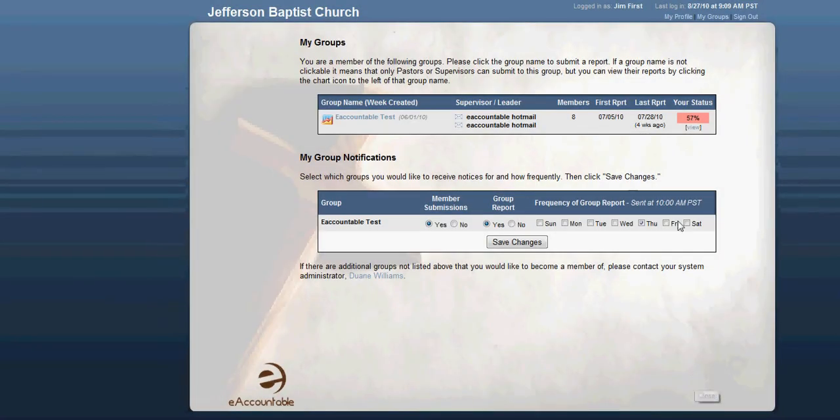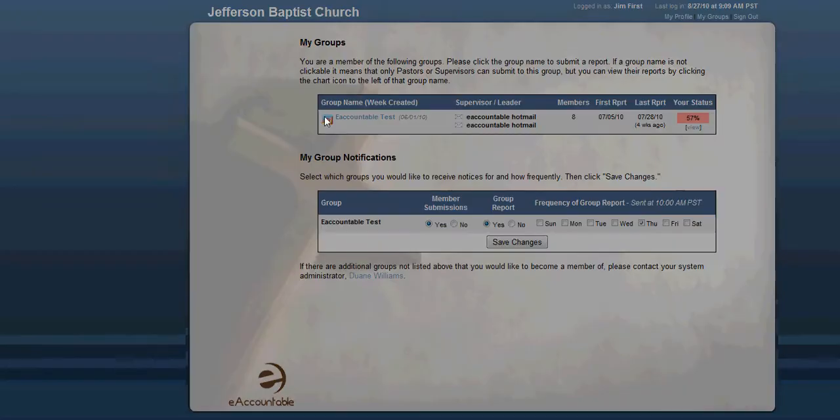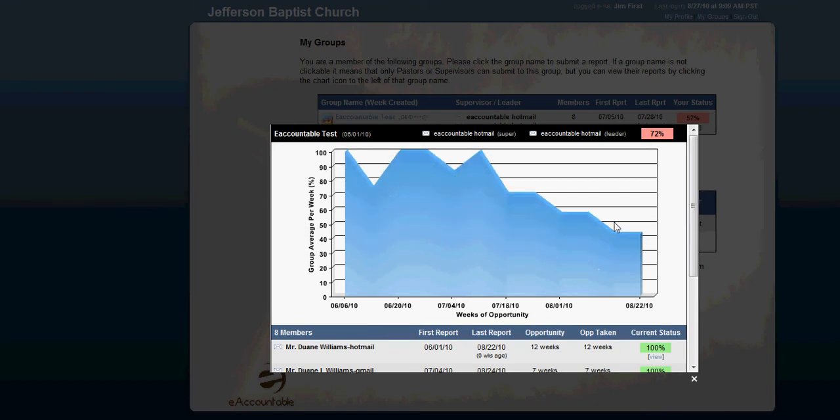So we'll close that out and come back over, and one thing we can have is a supervisor or a leader for each group. In this case they are the same, and that's perfectly acceptable. Let's first look at our overall group. If I click on the little chart icon, it's going to bring up a little graph of how the group is doing overall, and this is going to be impacted by when people start reporting.